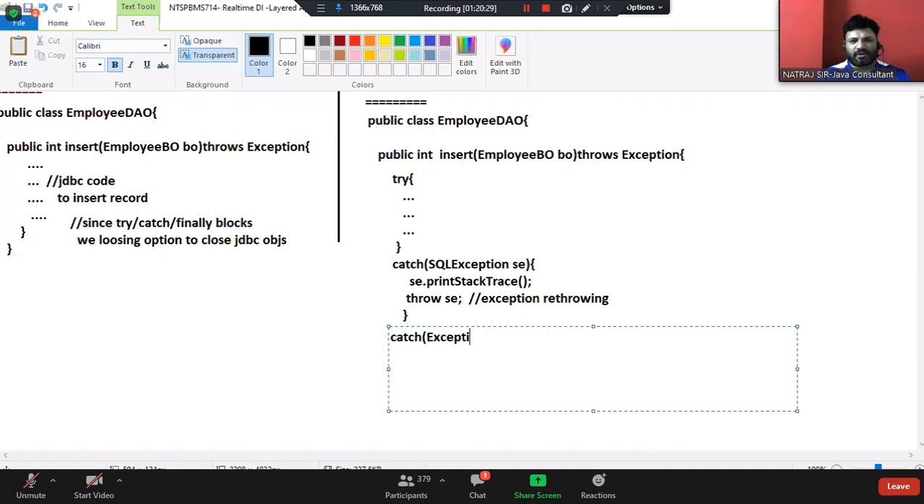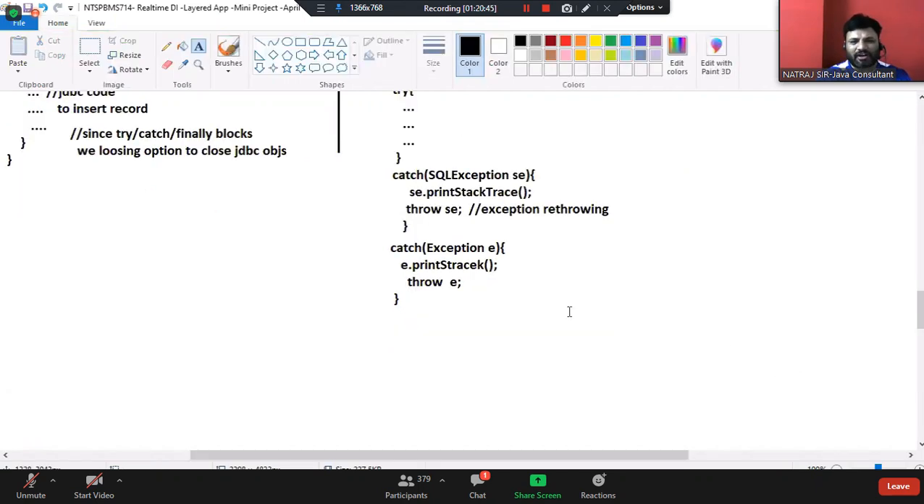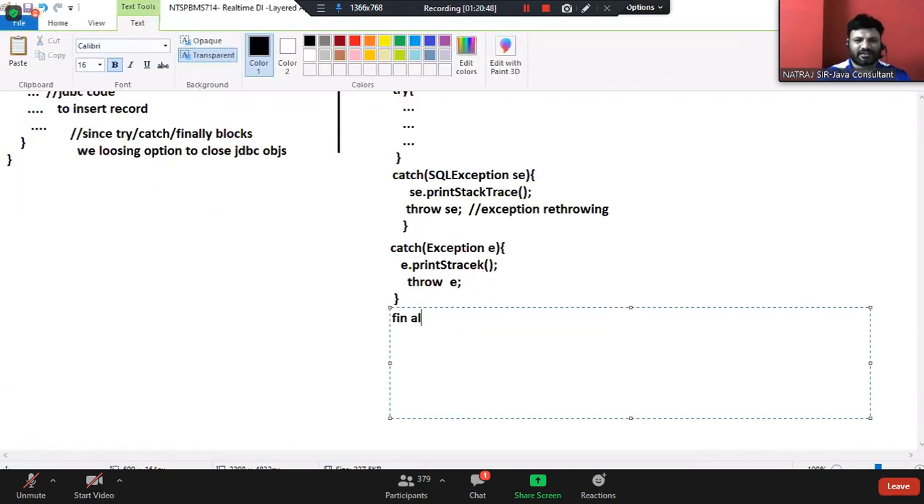Catch block. What is this? Exception e. It is not new, it's an old one only. Print stack trace. Throw e. Now I can develop what? Finally block. I can use finally block also to close our JDBC objects.